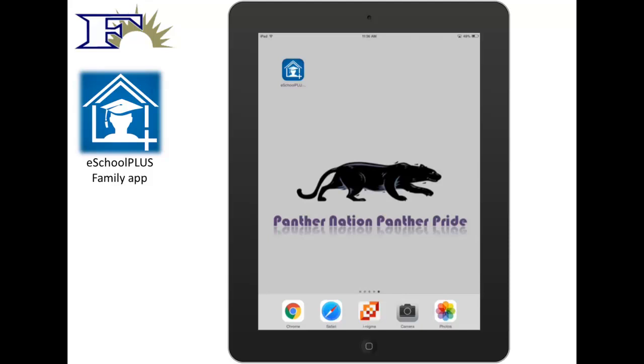This is a quick rundown of the new free eSchoolPLUS family app that allows you to check your Home Access Center or Hack account using an app instead of using the website. Naturally, the website that you're currently using still will work, but this is another option. It is available for free in the Apple App Store or for Android devices.